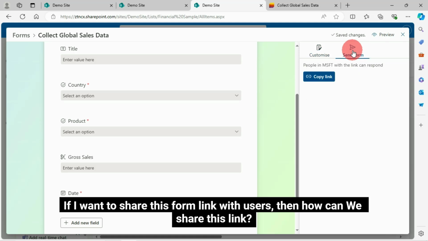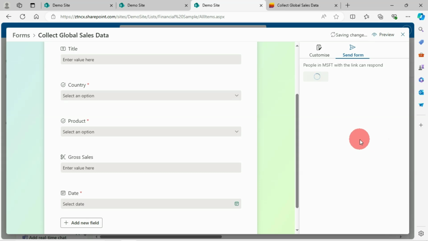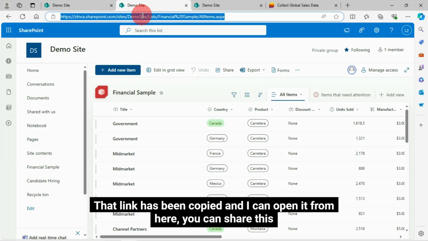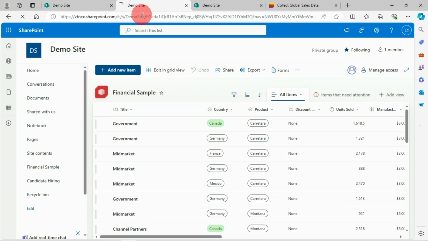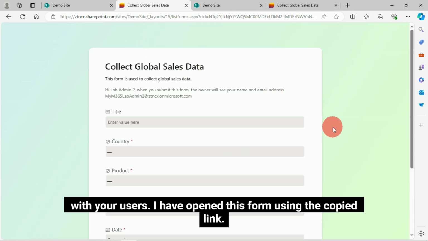if I want to share this form link with users, then how can we share this link? Just click on this Copy link from the Send Form menu. That link has been copied and I can open it from here. You can share this with your users. I have opened this form using the copied link.